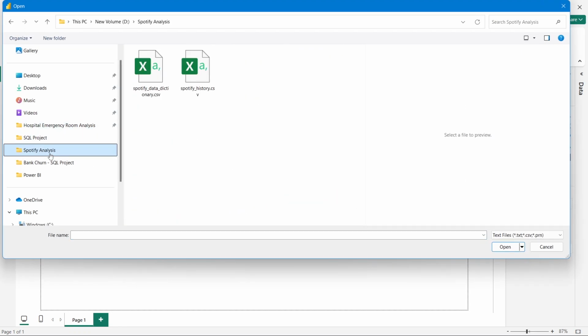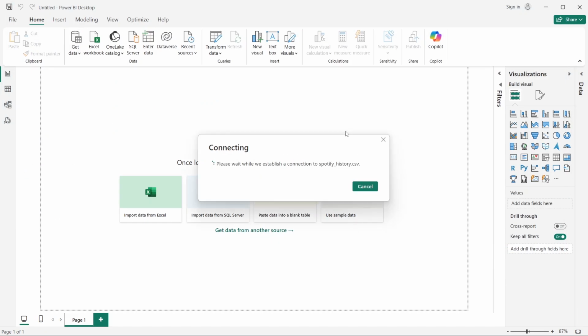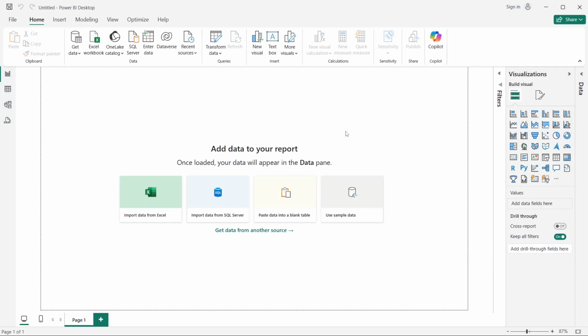Now what you have to do is go ahead and locate the file which you have downloaded using the link. Just go to that particular folder and locate that file. So for me, this is the file. I'll just click on open. It will take some time to load the data.